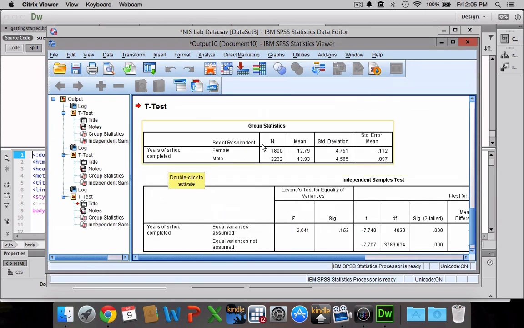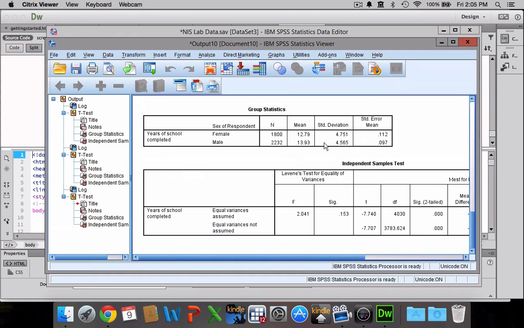So we have, again, our summary. Looks like there is a bit of a difference there, 12.79 years on average for women compared to 13.93 years on average for men. A little bit more variability amongst women, you can see from the larger standard deviation there.